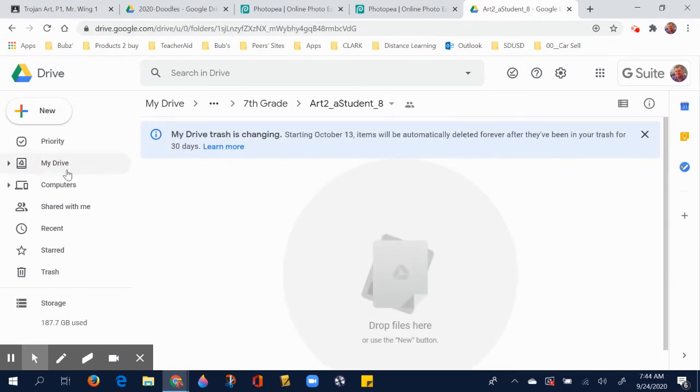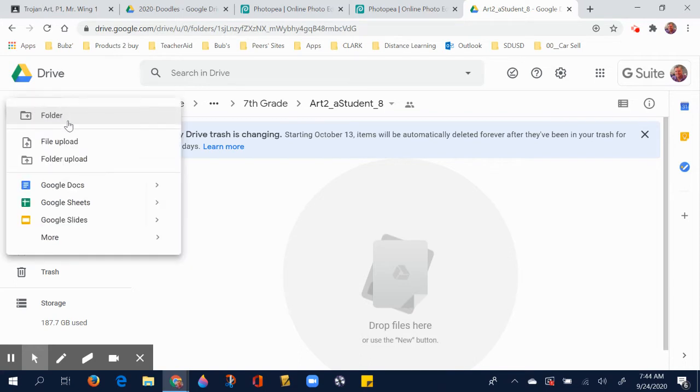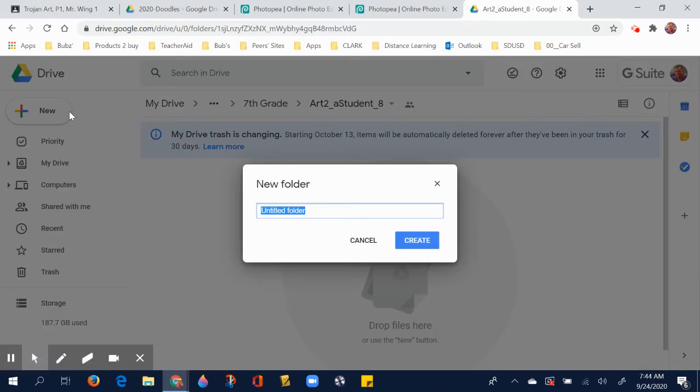And I'm going to create a new folder in here by clicking New, Folder, and I'm going to call it DD, which stands for Daily Doodle, underscore first initial, last name. Remember to do your first initial and your last name. Underscore. And what period you're in, my class. So I'm just going to leave it as a hashtag for now. And select create.